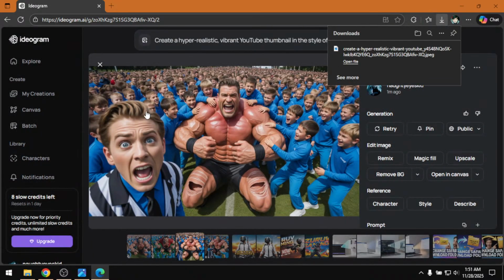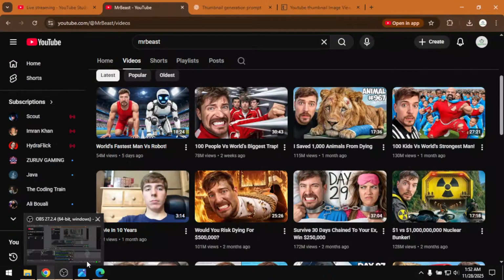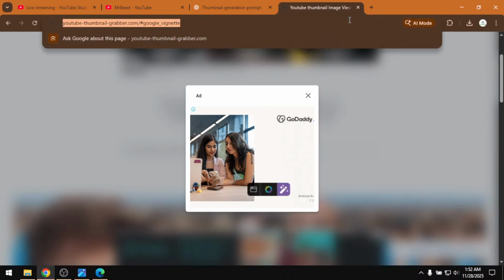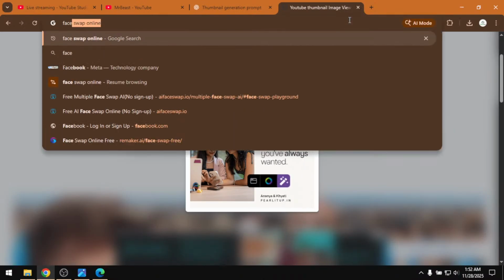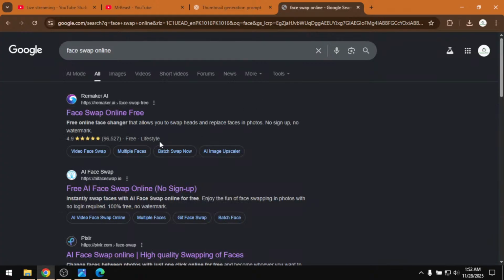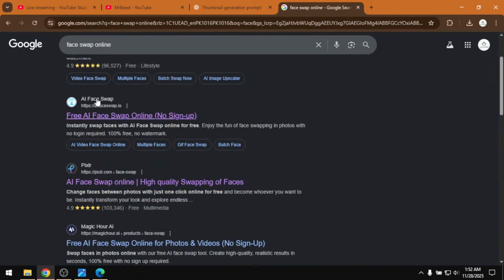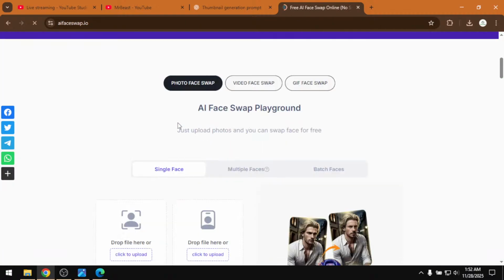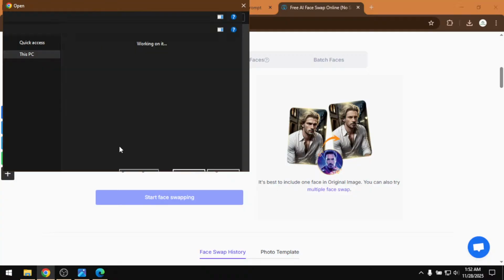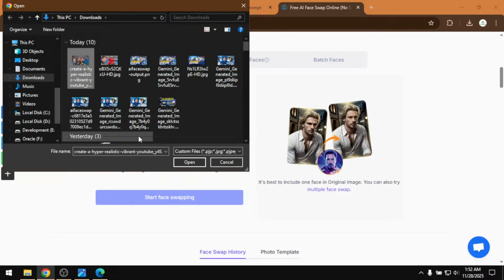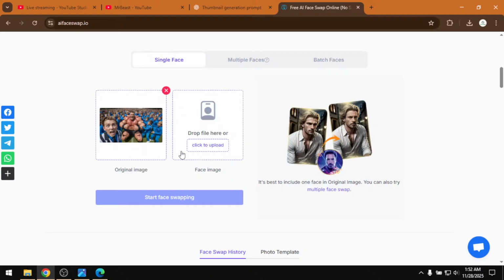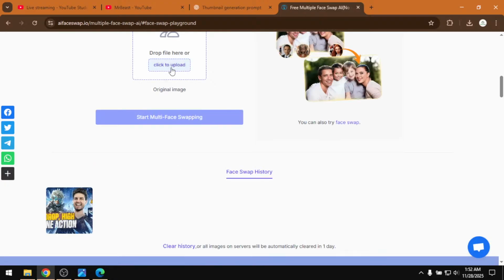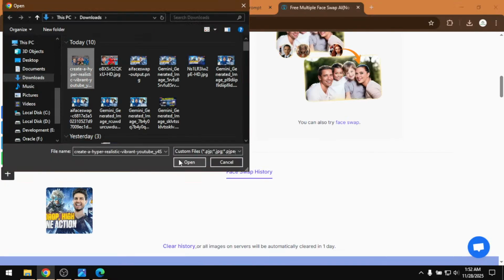Now in here I want to put my image right here at this space. So I will go to a face swapper. I will search face swap online, and this is a free tool, that is a paid one, and AI face swap, this is completely free, you do not need to sign up. Then click to upload, and I will click on open. Now in here I will select multi-faces because it's a multi-face image. Go on this and select your image here.